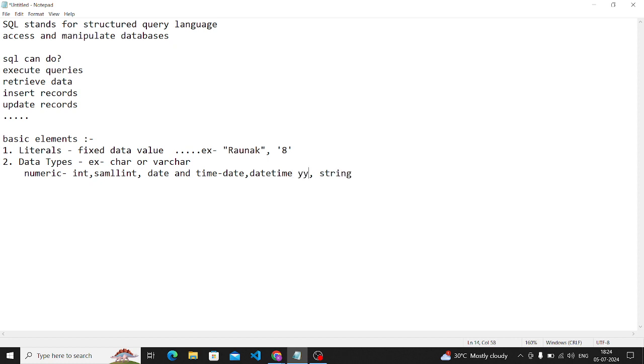See, the format is year, month, day. For example, December 30th, 1973 would be stored as 1973, 12, then 30. Okay, so in date it will be stored like this. It is the example of the date format.